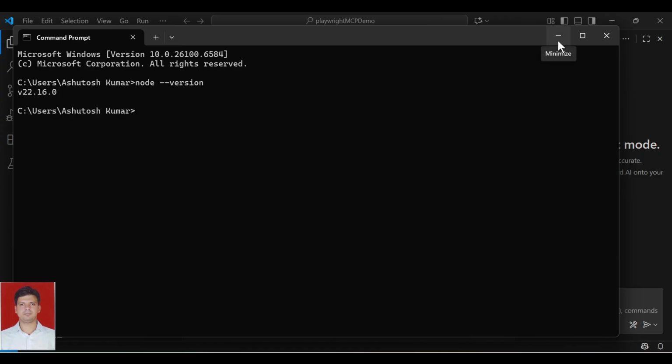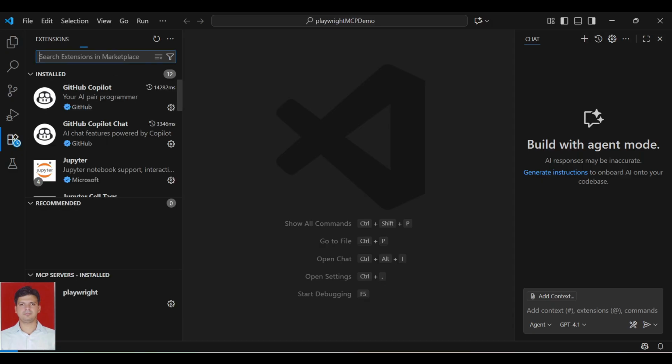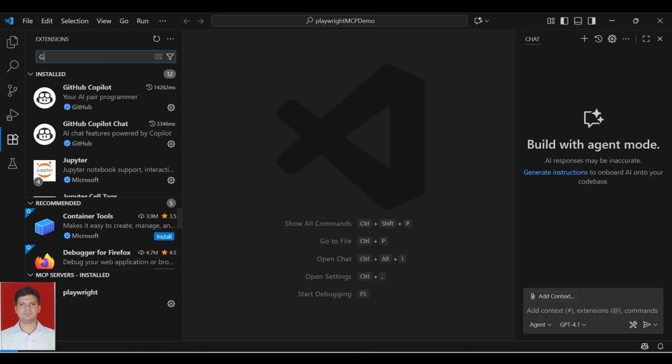So Node.js is also installed in our machine. Now we need to install GitHub Copilot, right? So if you see this second last icon on the left hand side, extensions. Okay, so just click on this extensions and search here GitHub Copilot.